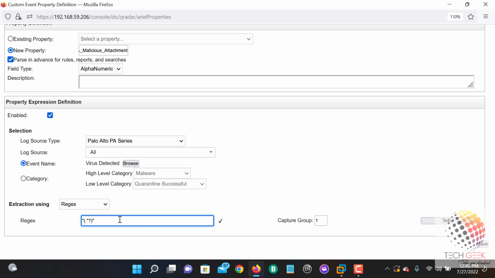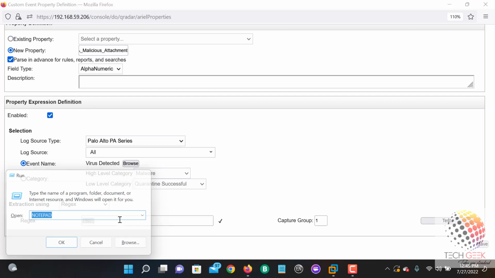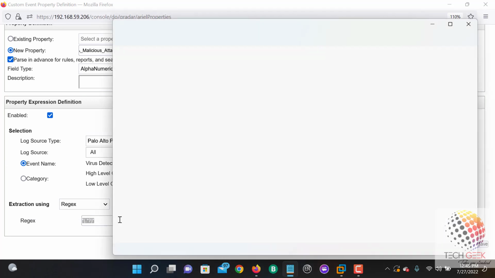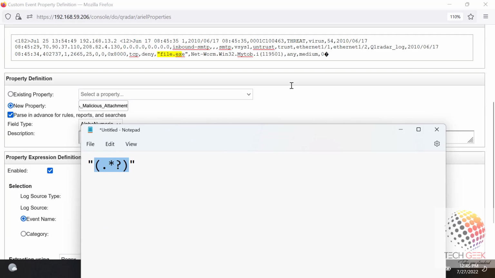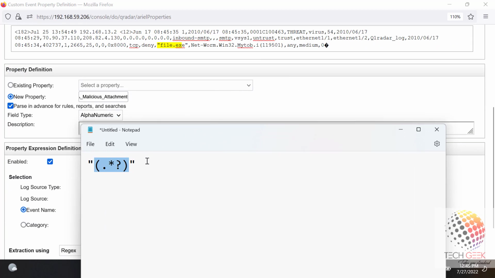Let me show you that. Let me copy this first. Can you see this? How is the syntax for this? The syntax is under the semicolon, under the quotation, whatever the information is there. You getting my point? So the attachment is there now. If you look at the log here, you can see it is file.exe.